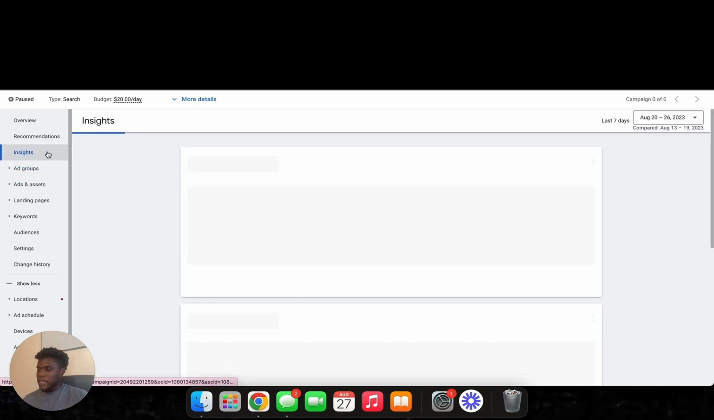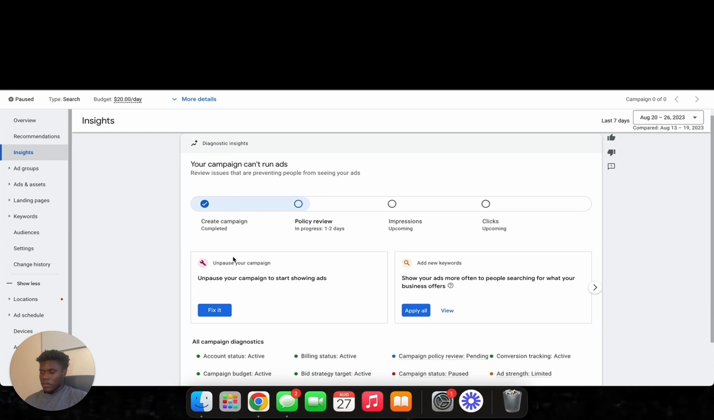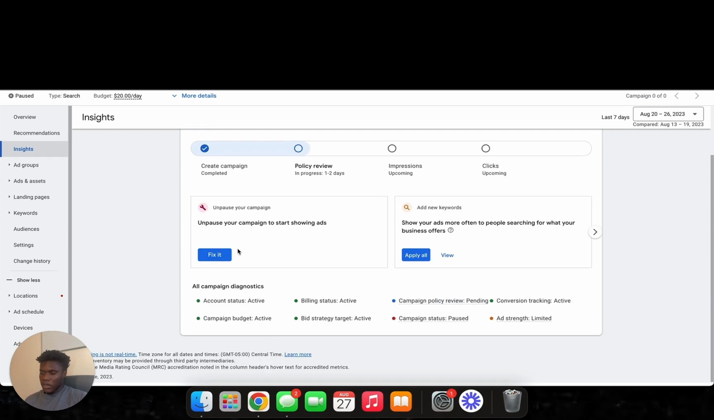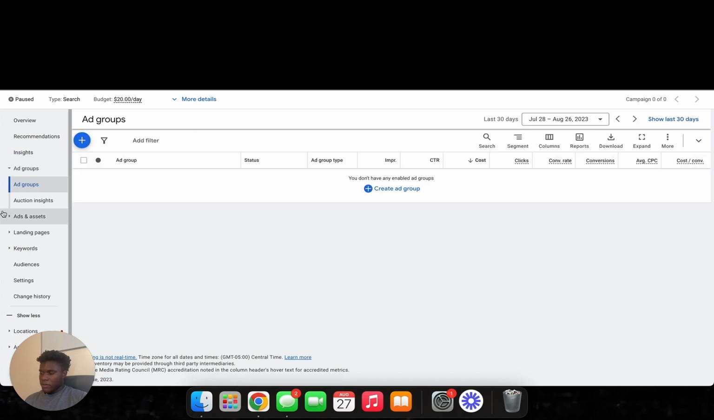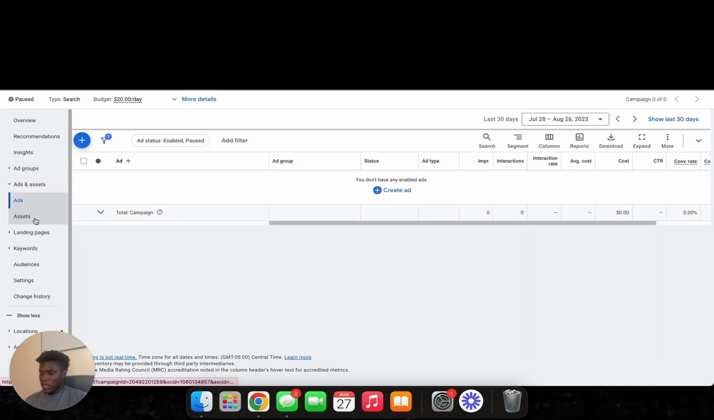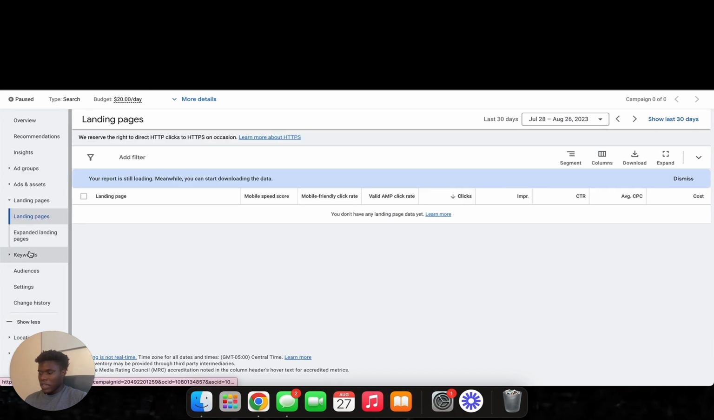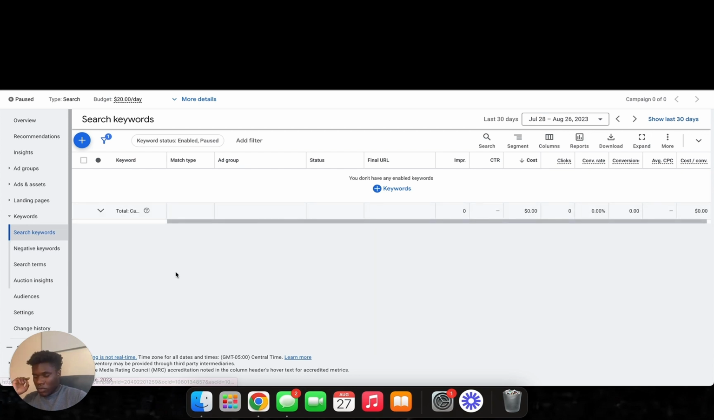Perfect. So insights, you have that here. There's really going to be nothing in here. It hasn't run at all. It won't run. Ad groups, we have the ad that we just created, things of that nature. You kind of go down the line. You have the landing pages, keywords. The keywords that we added will show up here as well.